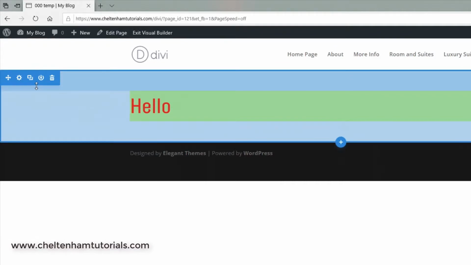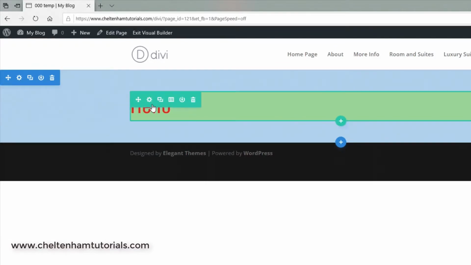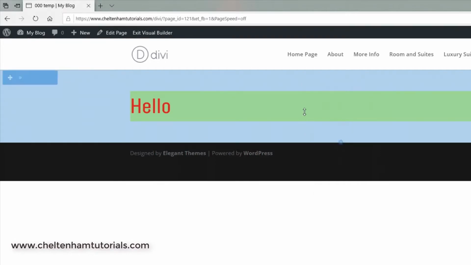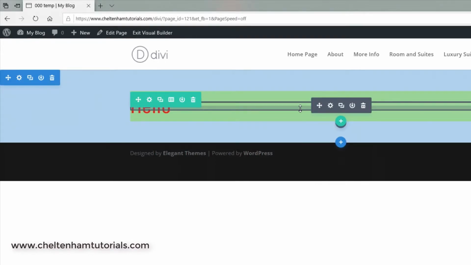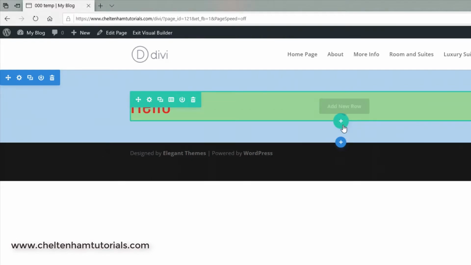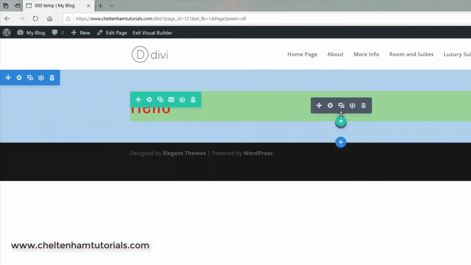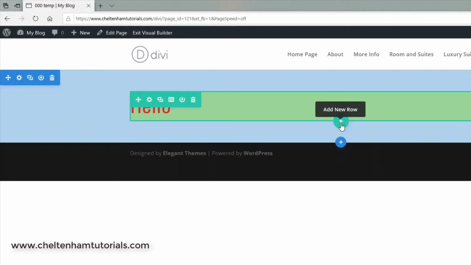So you've got your section here, you've got the row here, and within the row you've got a module. In this case it's a text module. Now notice if I move over here, I've got these plus buttons. If I clicked here, that would allow me to create a brand new section. If I move up slightly and go to here, it'll create a new row within the existing section. So let's put a picture in here.